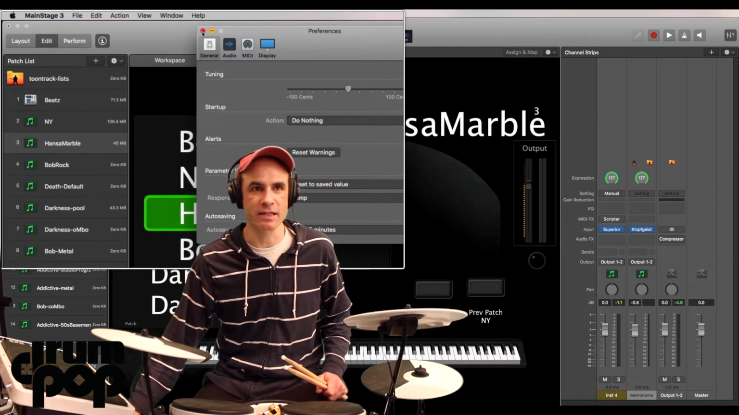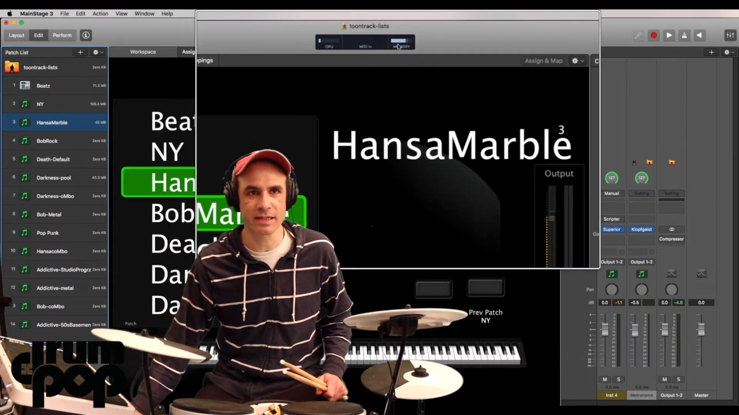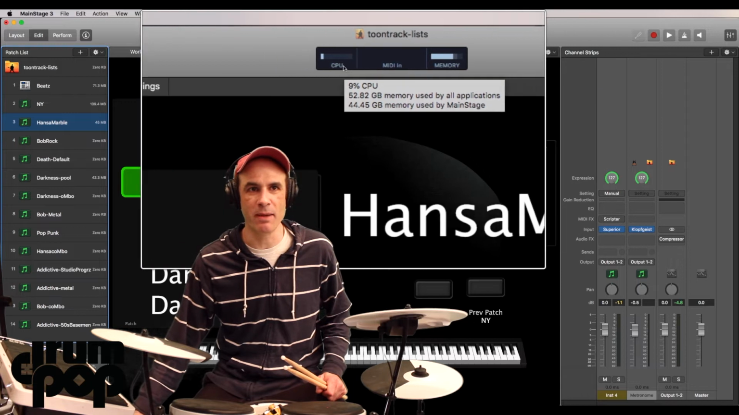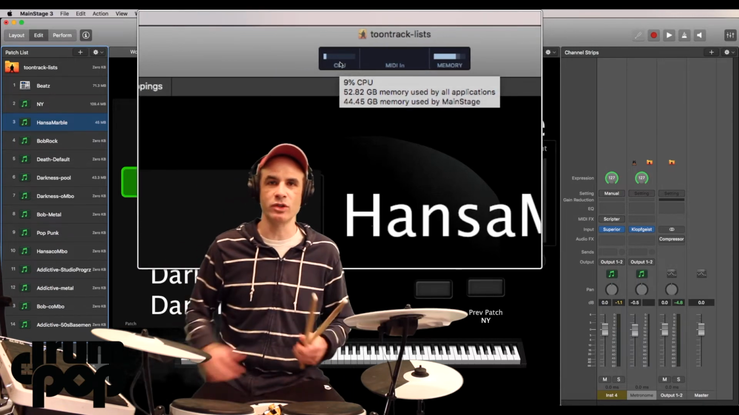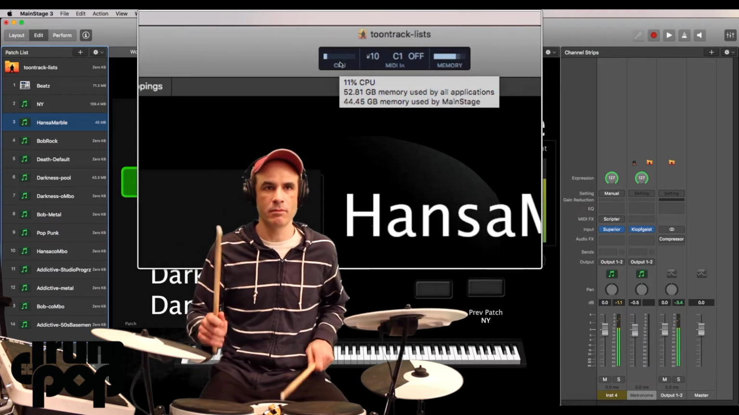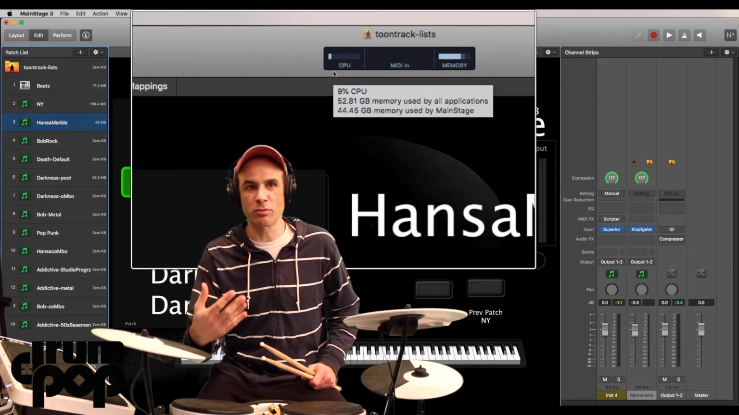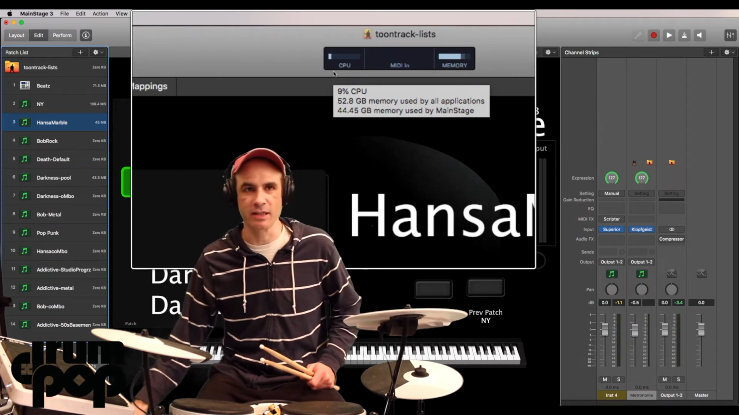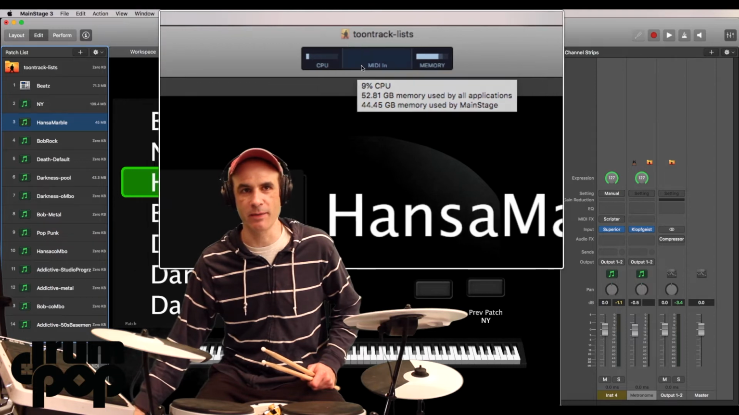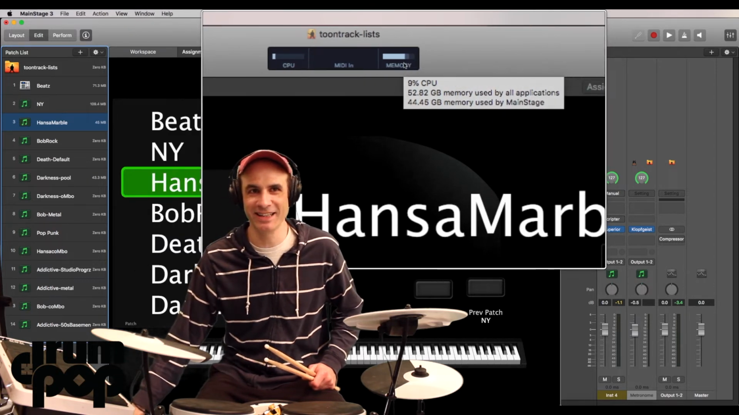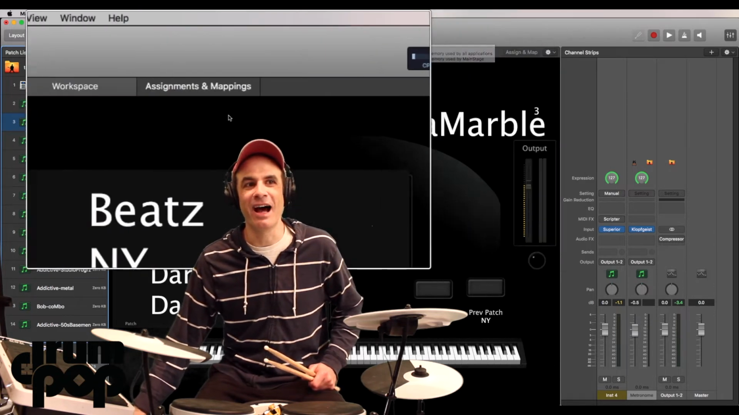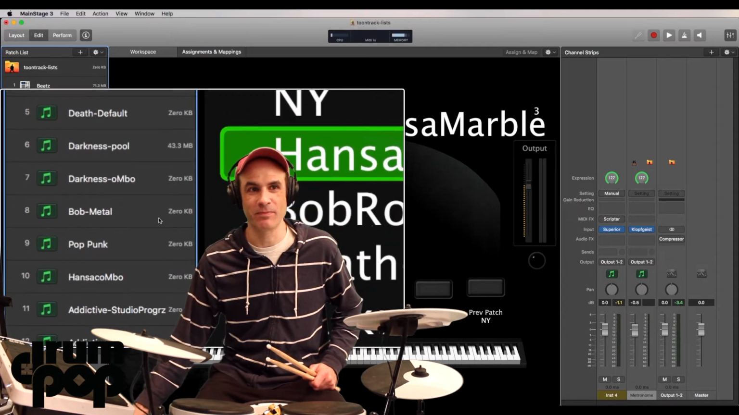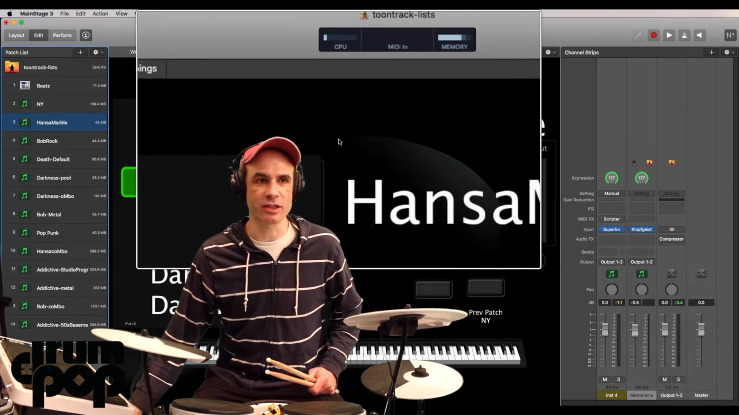That's the preferences, and it's really important because now we can see our memory and CPU usage as we do things. So you saw just with me striking the drums and triggering some things, it caused the CPU to bounce just a little bit. Now, the memory. Yes, I'm using a lot of memory. I have a ton of kits loaded here. And so this is where it can get interesting too.